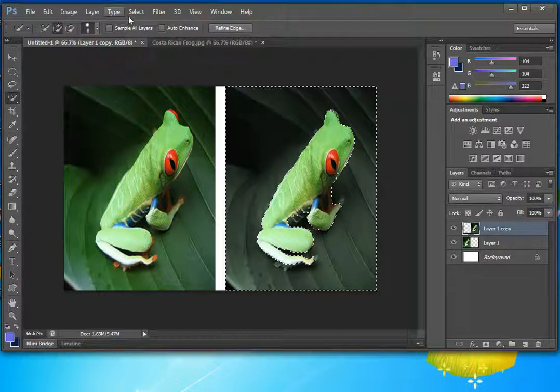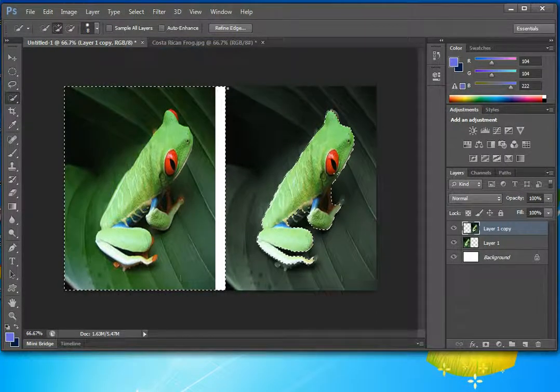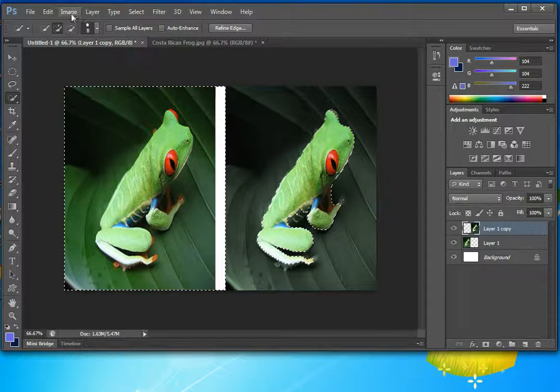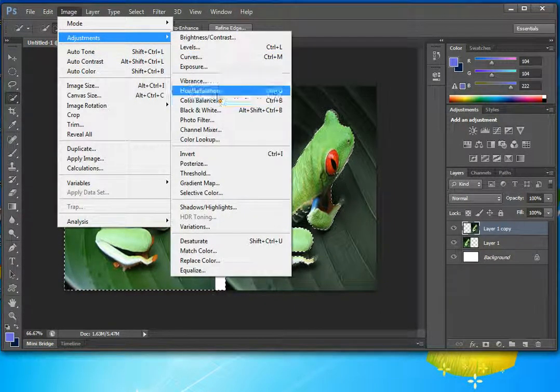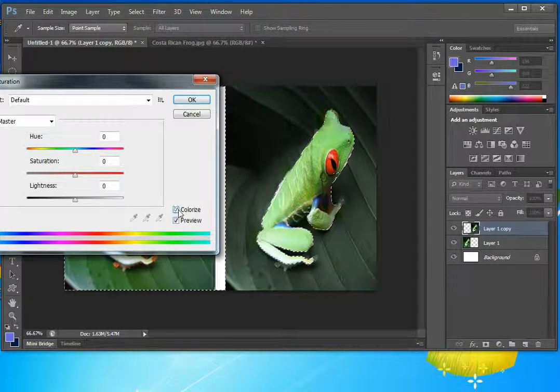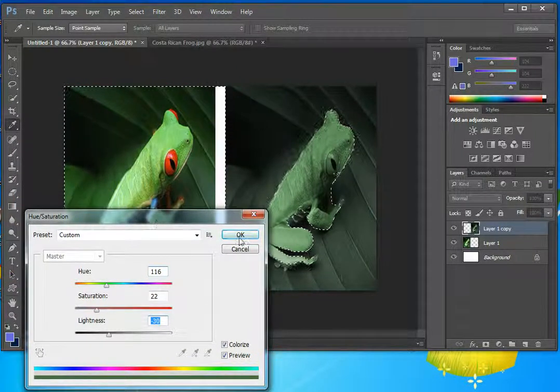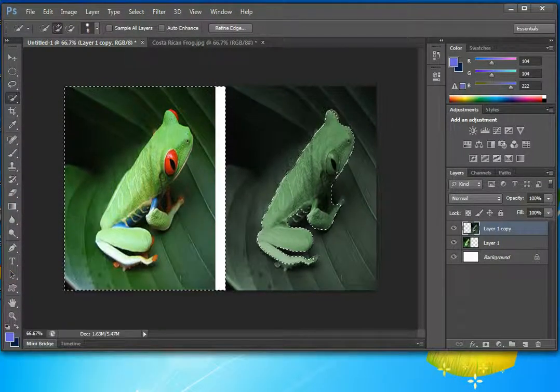Now I'm going to do a select inverse to select the frog, and I'm going to do the same thing. I'm going to go to Image, Adjust, Hue and Saturation, Colorize, get in my greens, and also you'll start to see a much more desaturated color. I'm going to maybe make it a little bit darker so the values are all desaturated and colorless. So I have that, Control D.